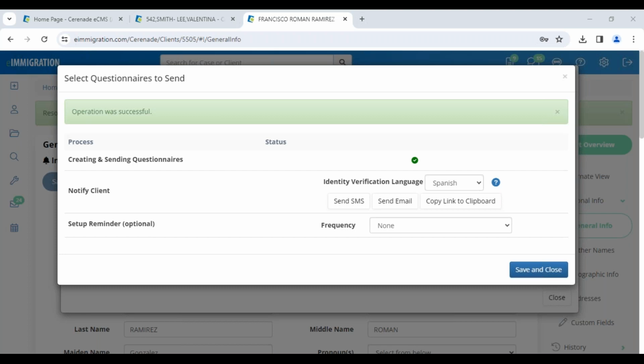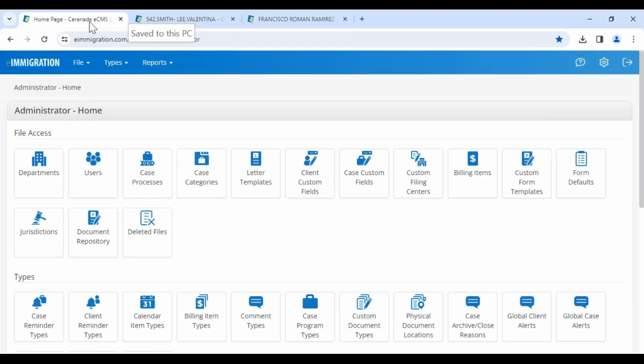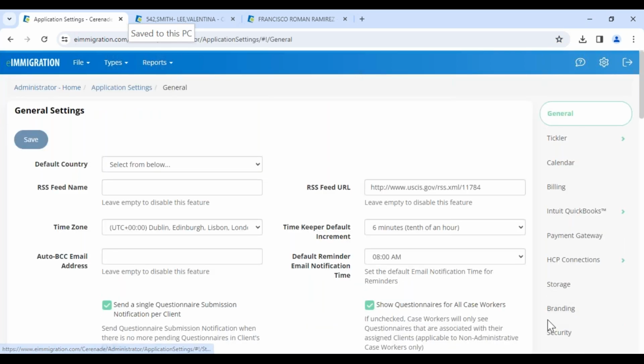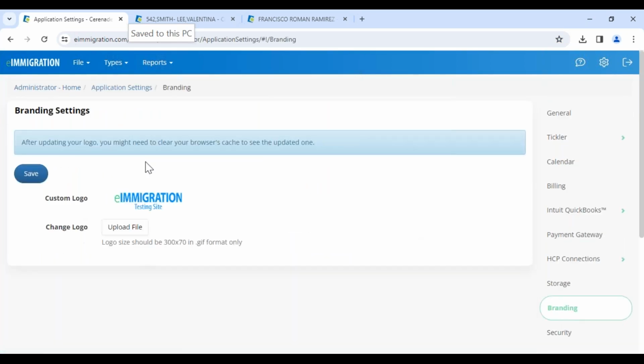Quick question. Someone's asking, is there the ability to have logos appear on the questionnaire? Yes, I just explained that, but let me go over it really quick. Go to your admin, click on application settings, click on branding on the right hand side, and then make sure you upload your logo. Otherwise, then no. You need to upload your logo and make sure the logo is 300 by 70 pixels in GIF format only.